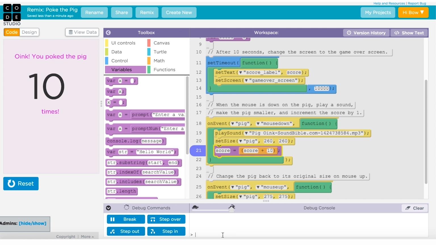step in. There's also a debug console, and in the debug console, you can type any command, and you can also type any variable name to see the value of that variable at this point in time. So right now, if I type score, I can see that the score in my program right now is 10. It's a great way to tell what's going on and figure out how your program's working.